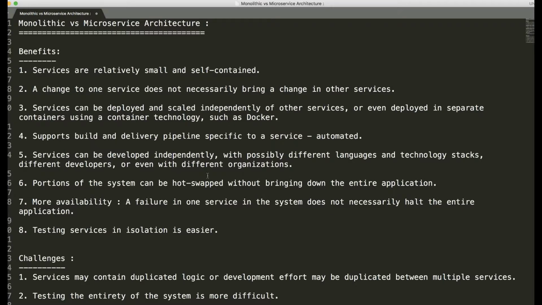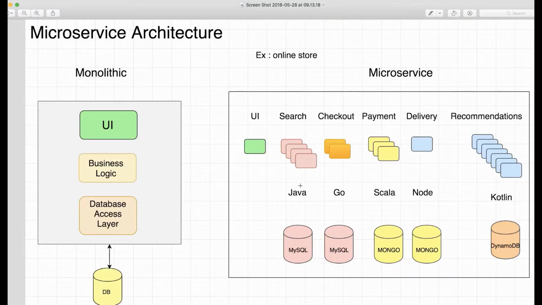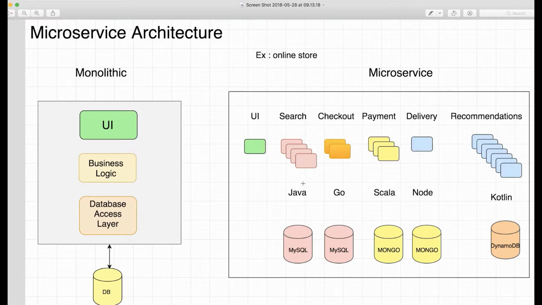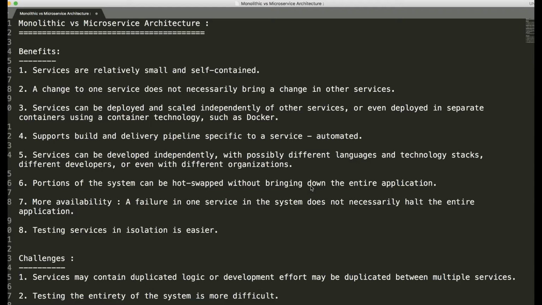You can even try different technology stacks, for example, Node, Java, Spring, something like that, with different developers and different organizations. You can even give one component to a different location and a different business unit. So it's very easy to maintain, and each team owns its component and takes the responsibility.